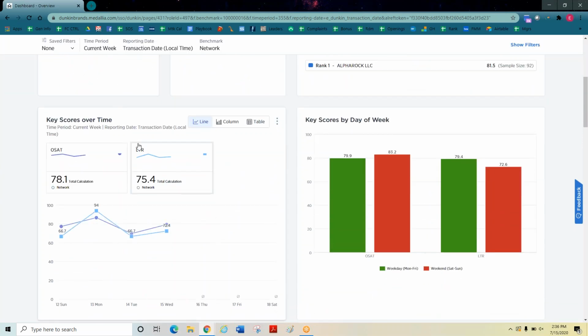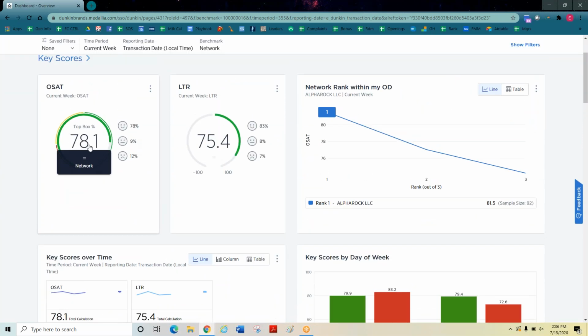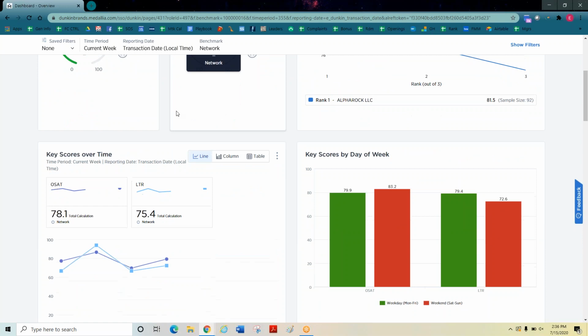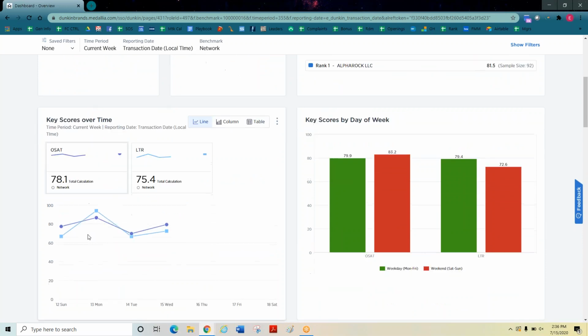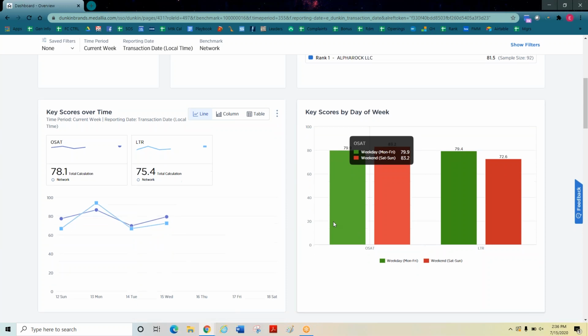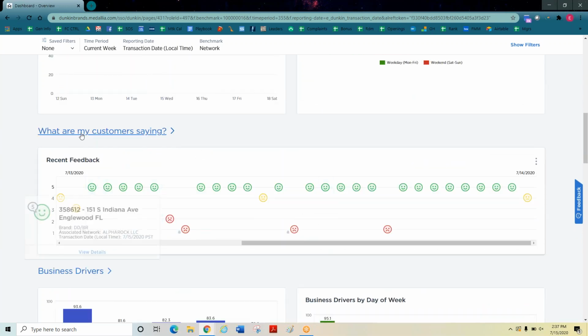So you can scroll down and see different components, including your overall OSAT, LTR, which stands for likelihood to recommend, different key scores over time, your key scores by day of the week, and generally what the customers are saying. So we have these really easy to see happy faces, neutral faces and sad faces.